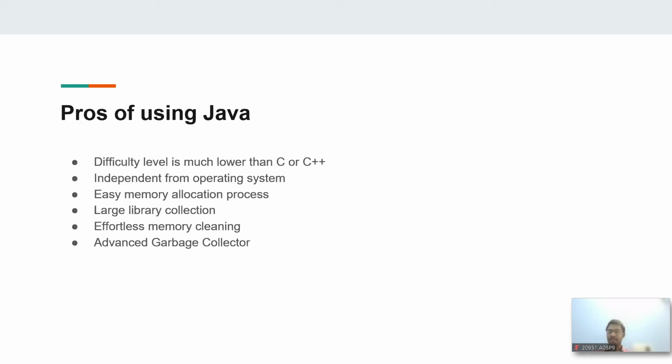So moving on, pros of using Java. The difficulty level is much lower than C or C++, and it is independent of the operating system. As we have seen, we just need a JVM to actually run the .java file. We don't need the JDK, just the JVM is more than enough, because it needs to compile and interpret the code.